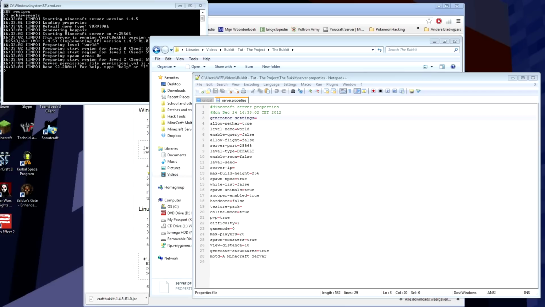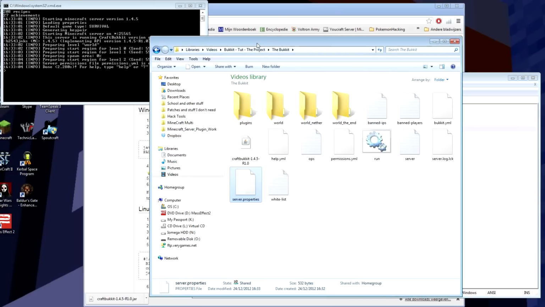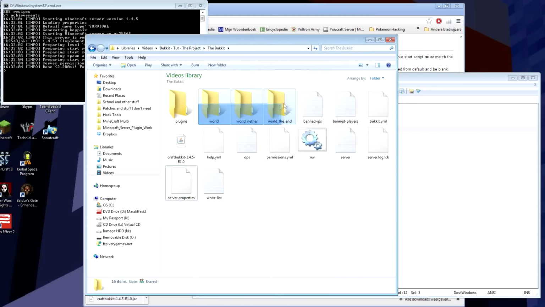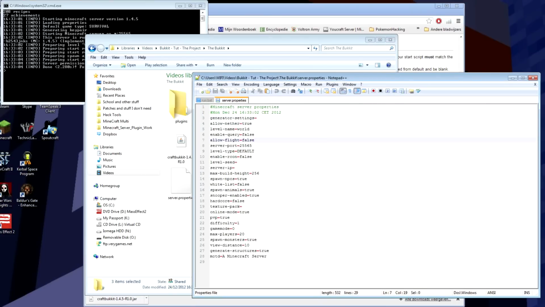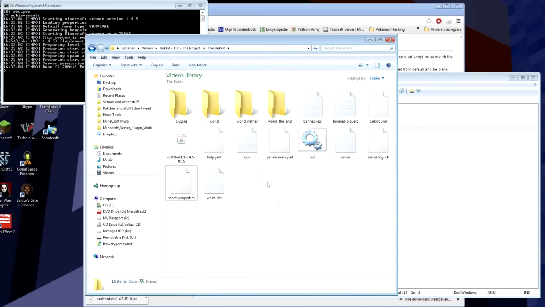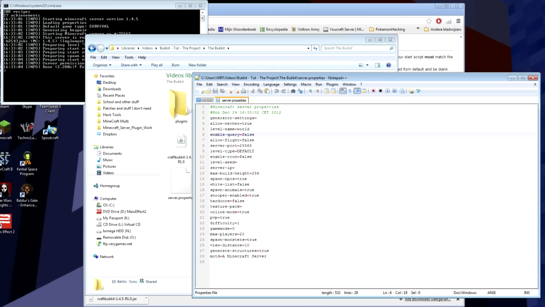Allow Nether speaks for itself. You can go to the Nether or not. Level name. This is the name of the default world that will be loaded first. It's called world, as you can see. As you can also see, these three folders apply to this world. It's called world, its own Nether, and its own end. If you change this name to, say, load up a custom map, you'll have to put the folder of the map in here and then rename it to the name of the folder.